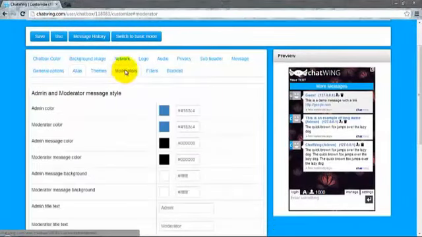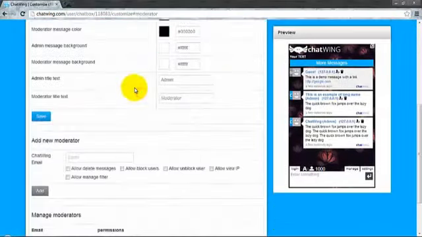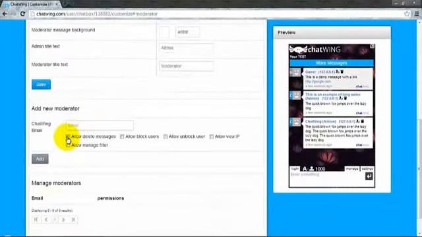Assign moderators to the chat and give them specific levels of controls, such as allowing to ban and blacklist users. Easily set up word filters. Inside the dashboard, you can blacklist users via IP address and also unban them.